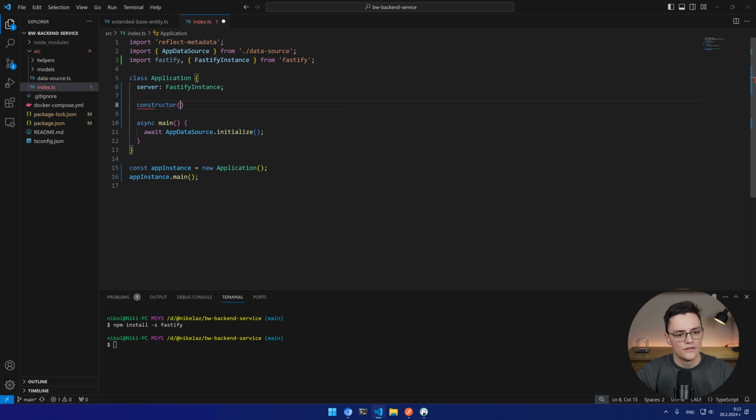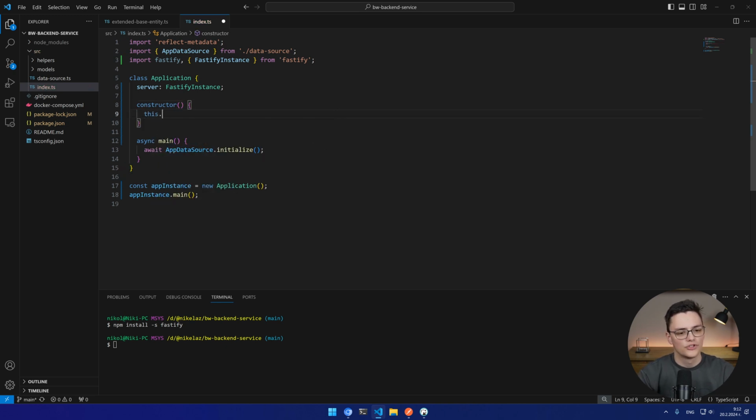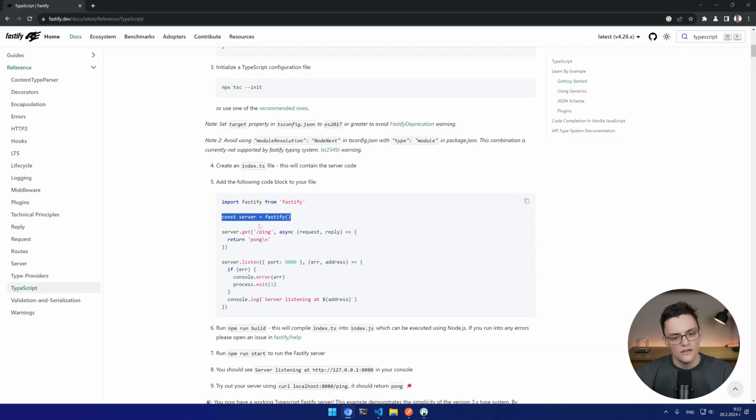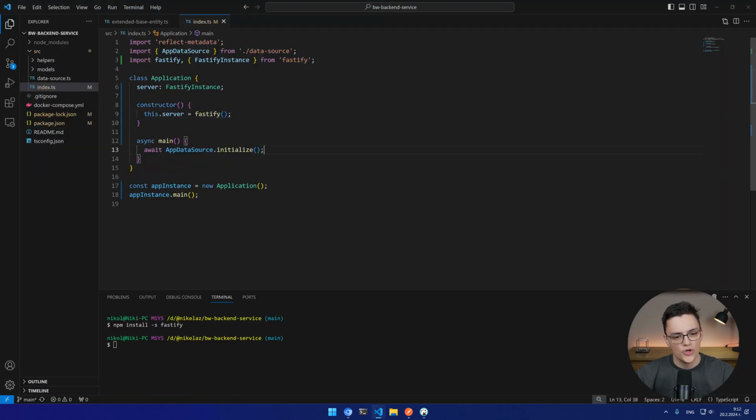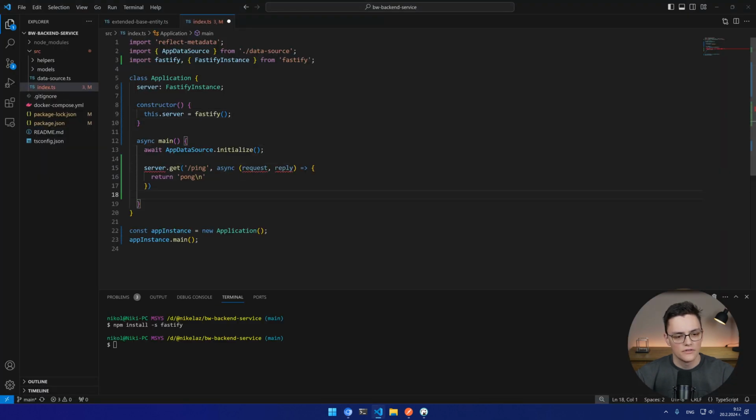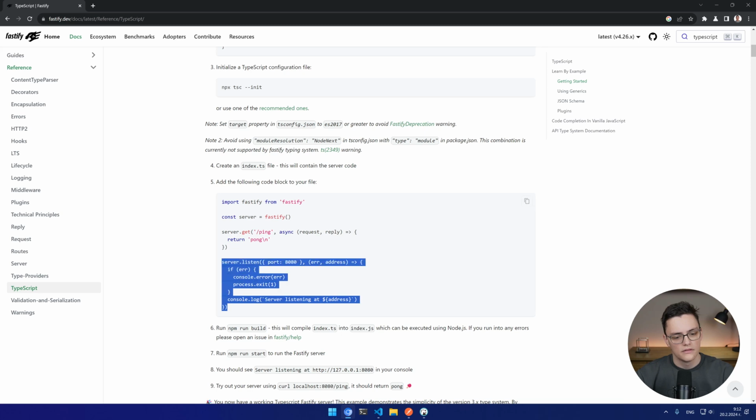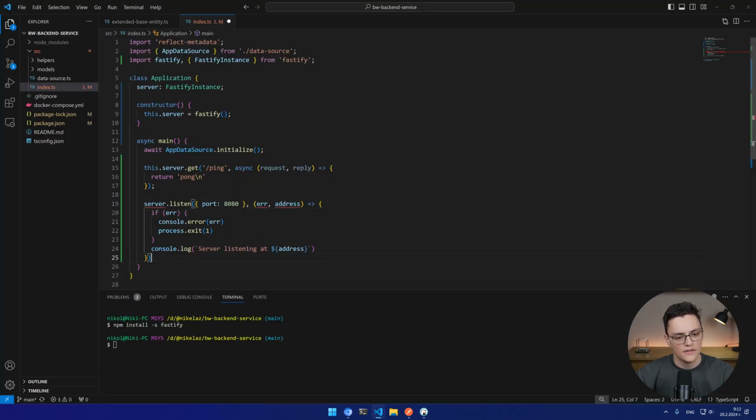We need a constructor now. We want to initialize this server to Fastify, and this basically handles that row right here. All right, let's add this get method at ping for now in the main function so that we will be able to test. All right, and lastly, the last step will be to listen at a certain port.